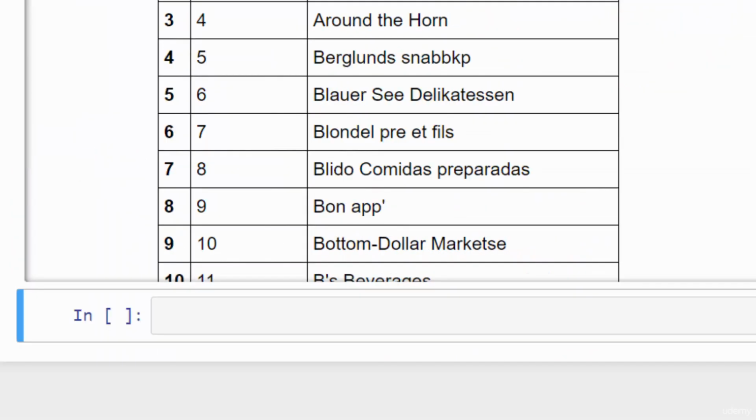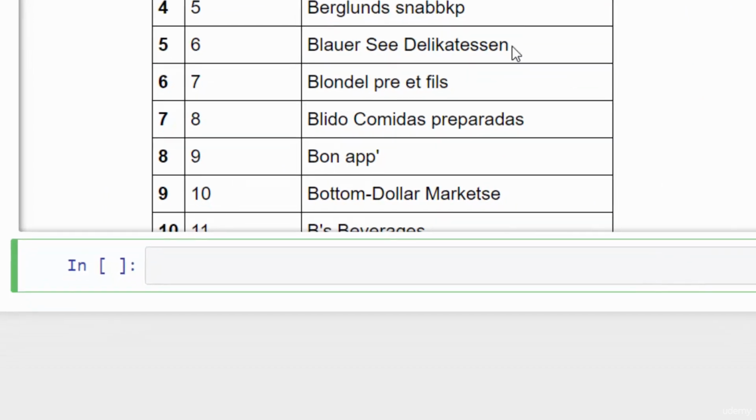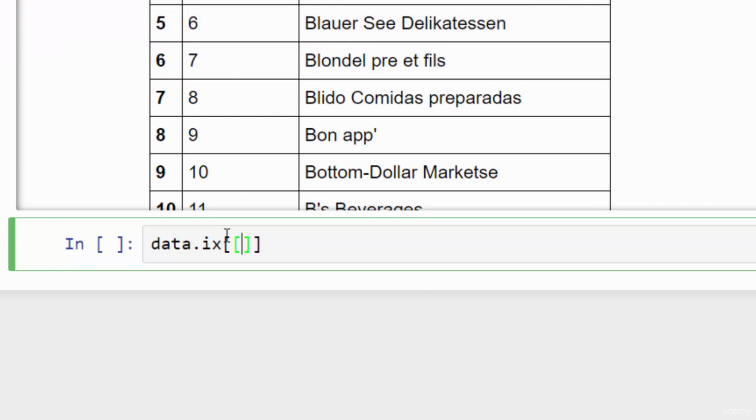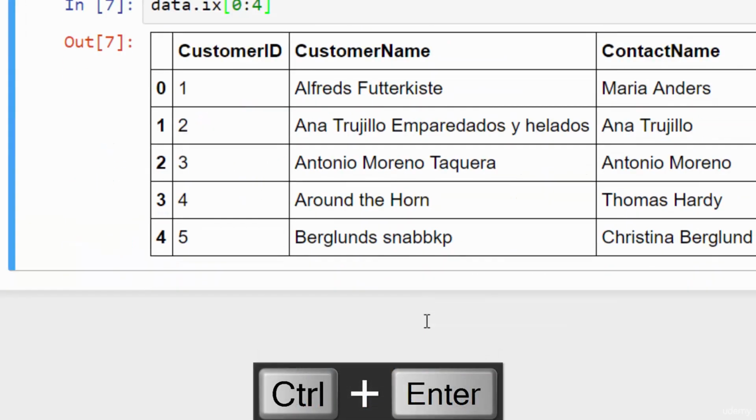Moving to the third, here we need to pick up rows rather than columns. So we should put the condition on the first part of the ix indexer. Data.ix 0 to 4. And we don't have any condition for columns, so you can comma and write a colon to select them all. But this is pretty much unnecessary, so we just delete the whole part, because by default, the ix indexer will select all columns. Now run this. Problem solved.